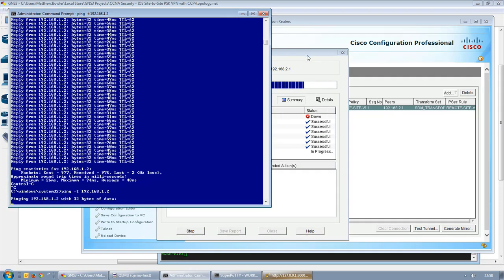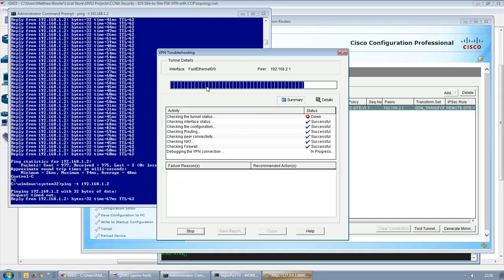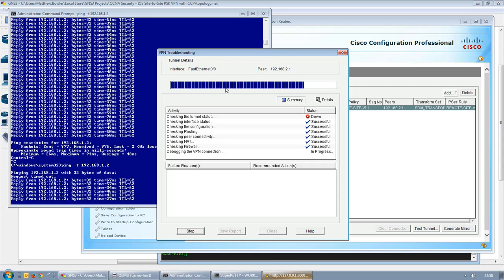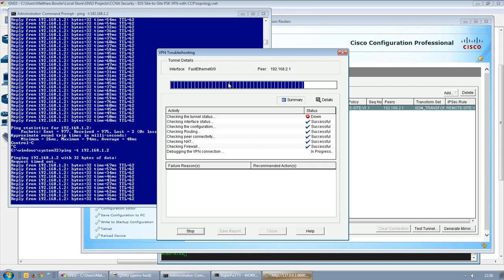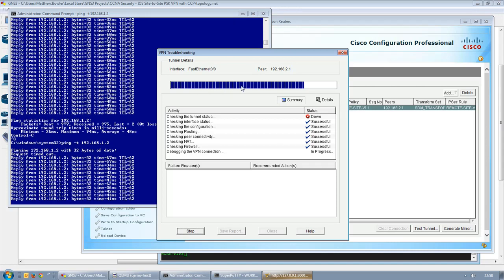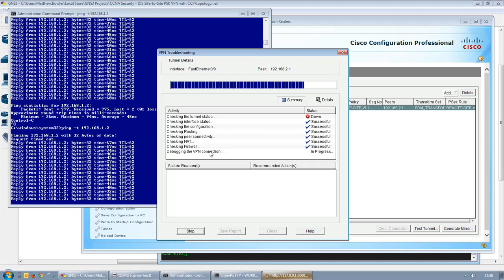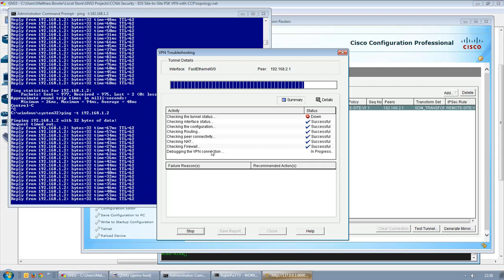Kick off this ping again, and basically what the CCP is doing is it's looking for this traffic, monitoring the actual steps that the routers are going through when they're building the connection. I'm assuming it's parsing some of that debug data to see exactly what's going on.